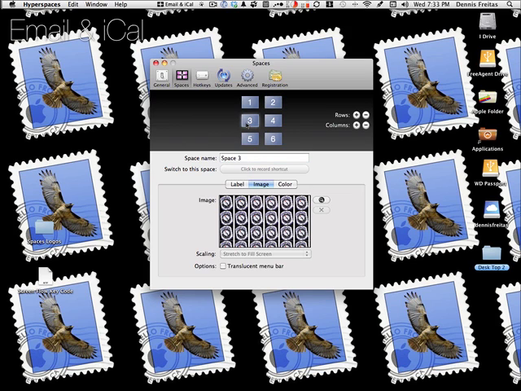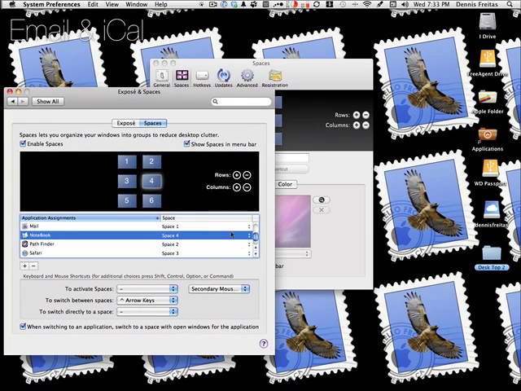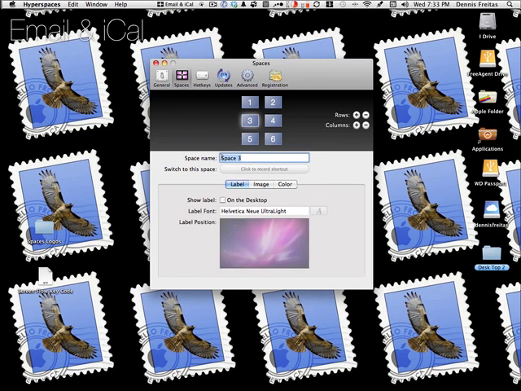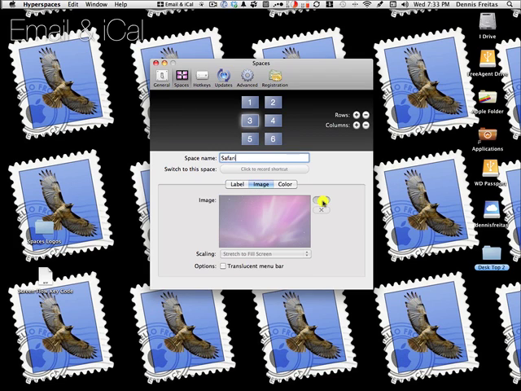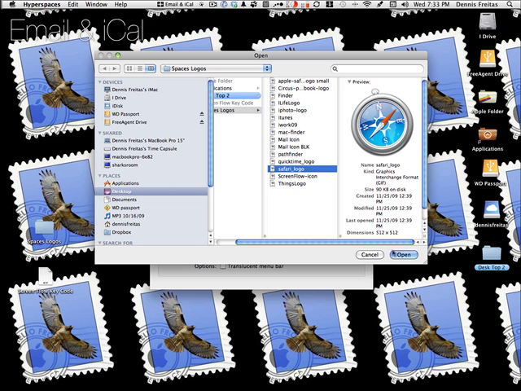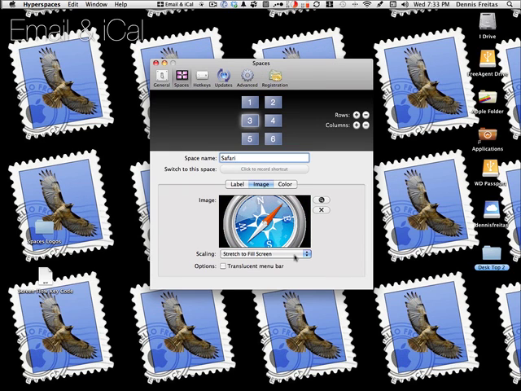Okay, let's do one more. So we'll go to space 3. Let's check to see what space 3 was. Space 3 was my Safari. So we'll drop that down, and we'll label this Safari. We're going to show that on the desktop, and we're going to leave it right where it was in the upper left-hand corner. We'll go to Image. We'll load Image. We'll go to our Safari logo, and we'll click Open. Again, we're stretched to fill screen by default. We go to Tiled.